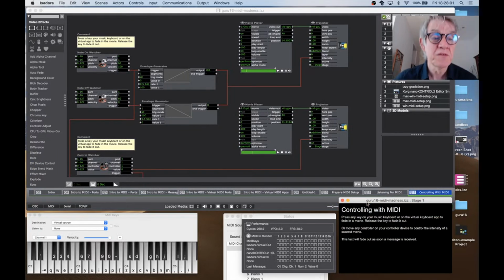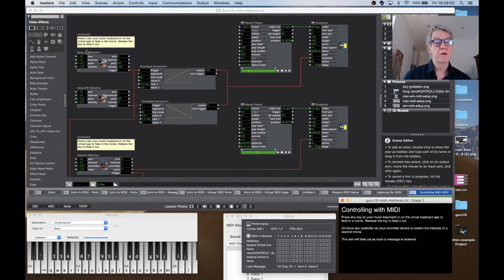So let's take a look at this one in a little more detail. So here we have a note on watcher, so that's still looking for any particular note, and a note off watcher. So note on is when you press down, note off is when you let go, right? And so we've got those hooked to some envelope generators, and those are going to the intensity of this movie, yeah? And then down below that we have another control watcher, again looking for any controller, and the value is directly connected to the intensity input.